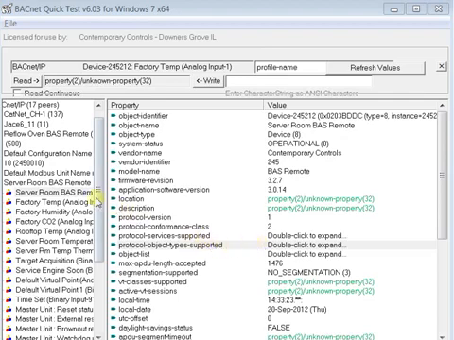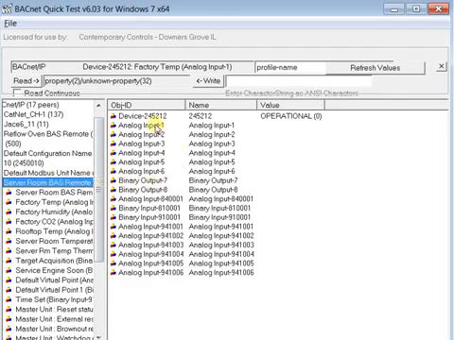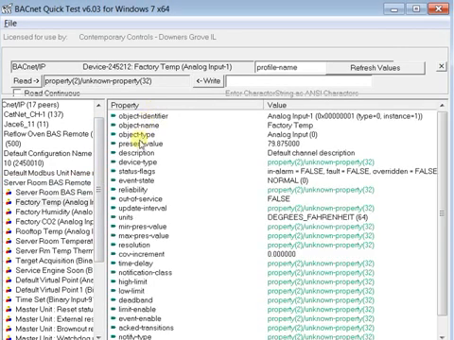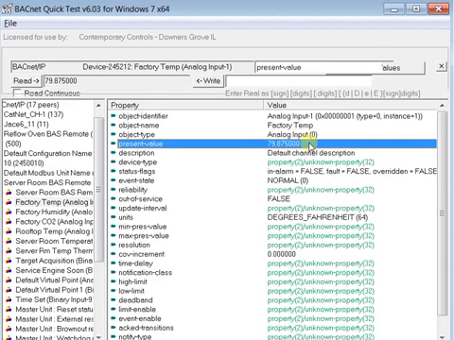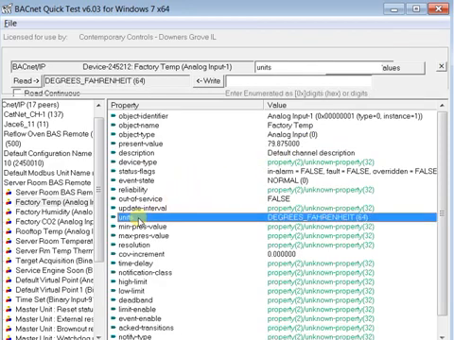Let us now go back and click on Analog Input 1. This time we see a different property list along with values. The most interesting is present value, which represents the current value of the analog input. If you want to understand the units of measure, simply read the value by the property labeled units.